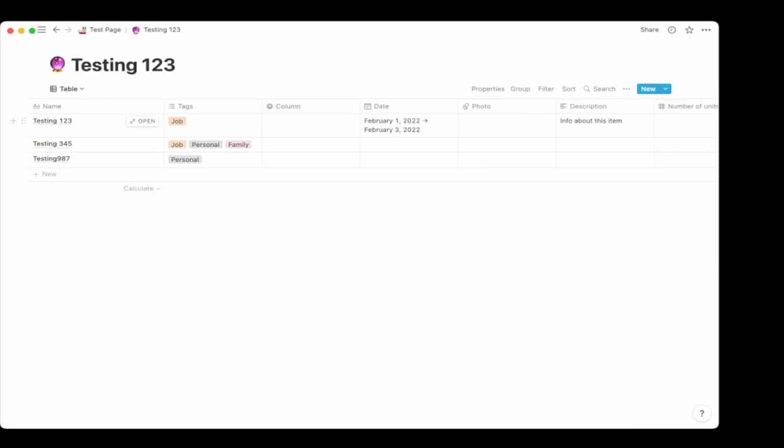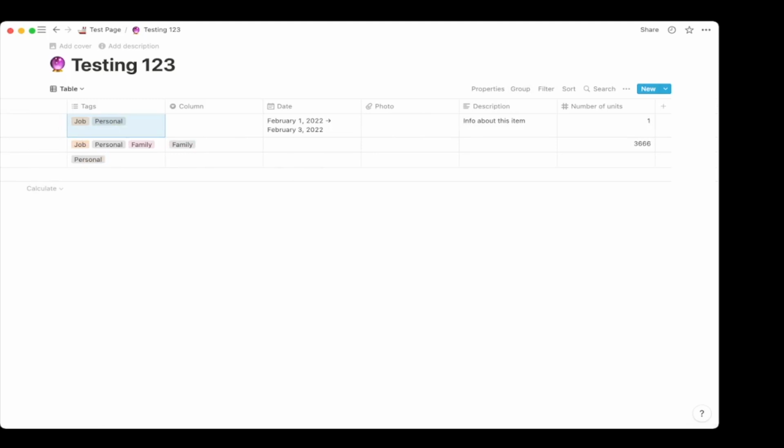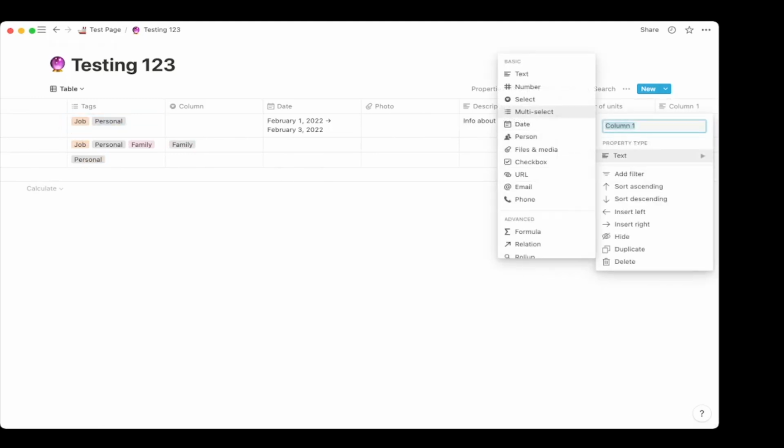This means you can select multiple, while this one you only have one choice. So if I put in family and then I put in personal, you'll see it only allows me to select one. So I can't select multiple. That's basically a one select, and this one you can select multiple. So that's single select.